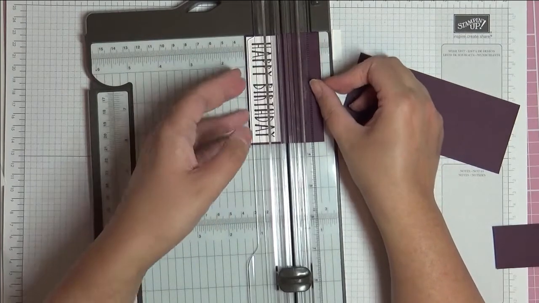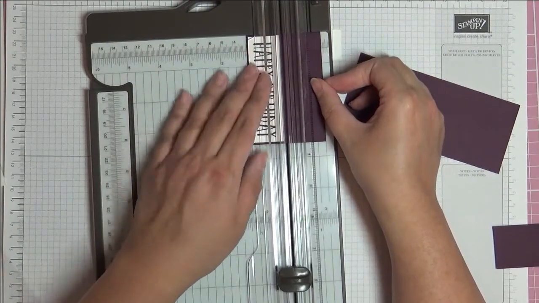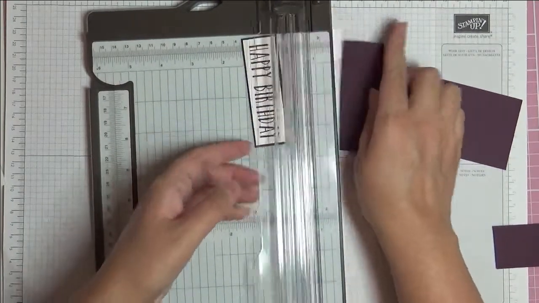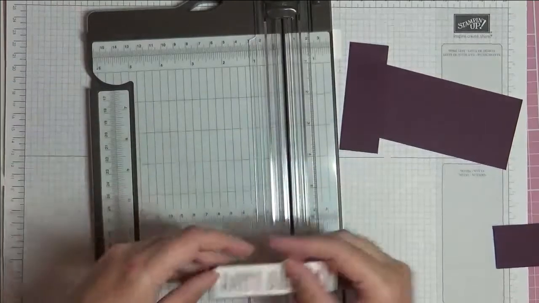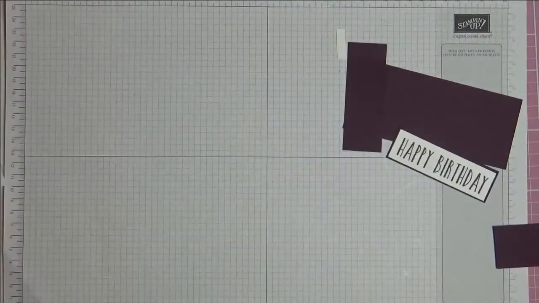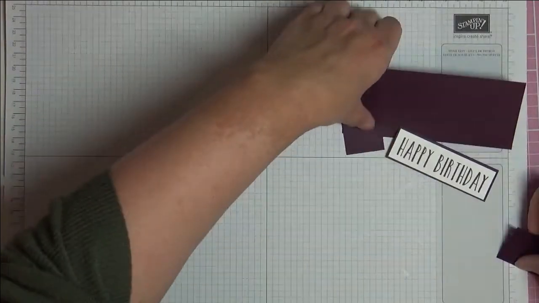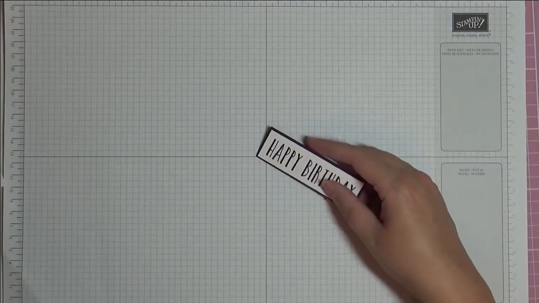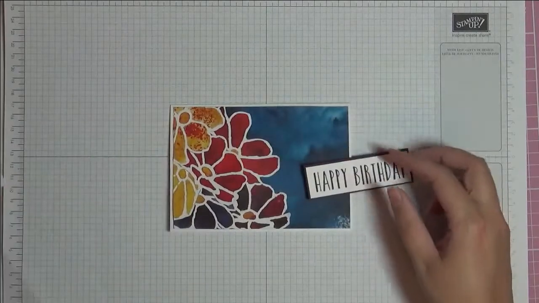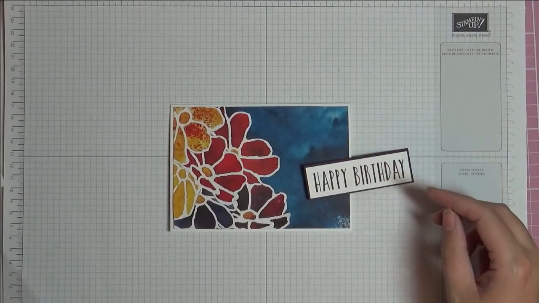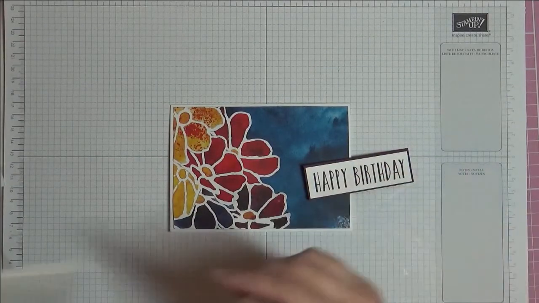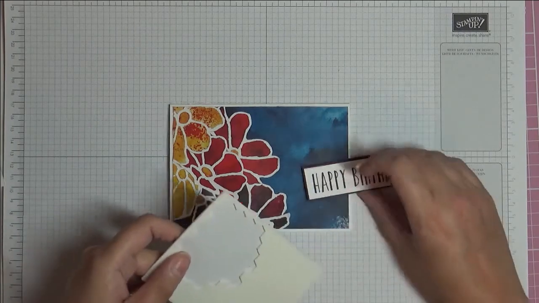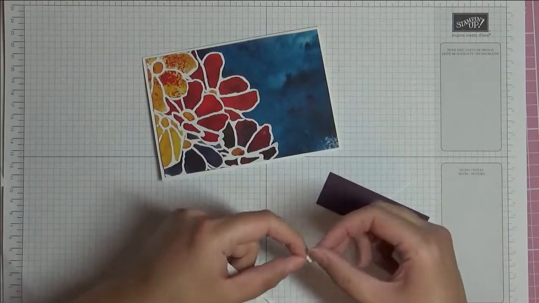I'm trying to make up my mind where I want to cut. Yep, that'll do fine. So put the trimmer away, get rid of these bits. Okay, there's our sentiment. Here's our card. We're going to pop this up using dimensionals, so let me get those. Here's a dimensional, so that's sticking to me.